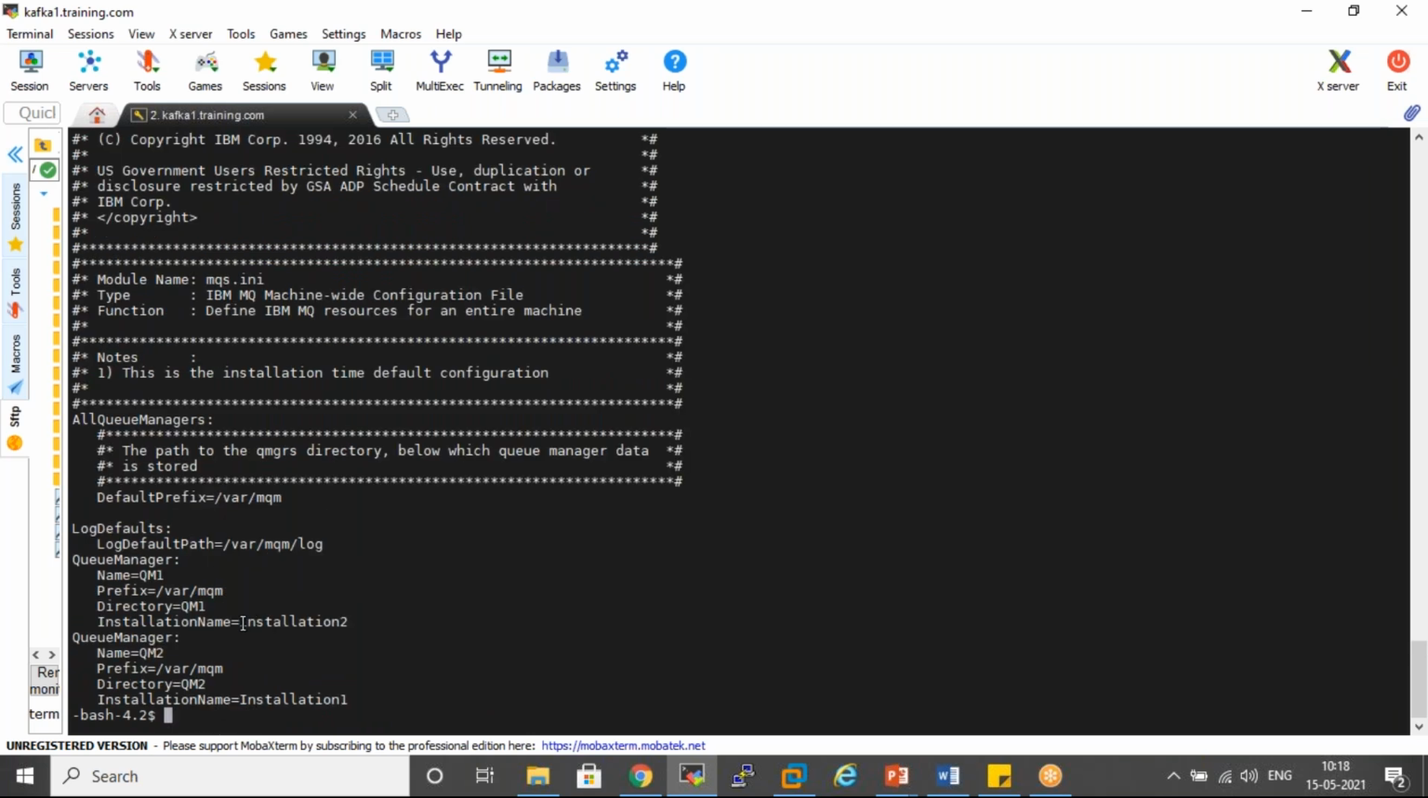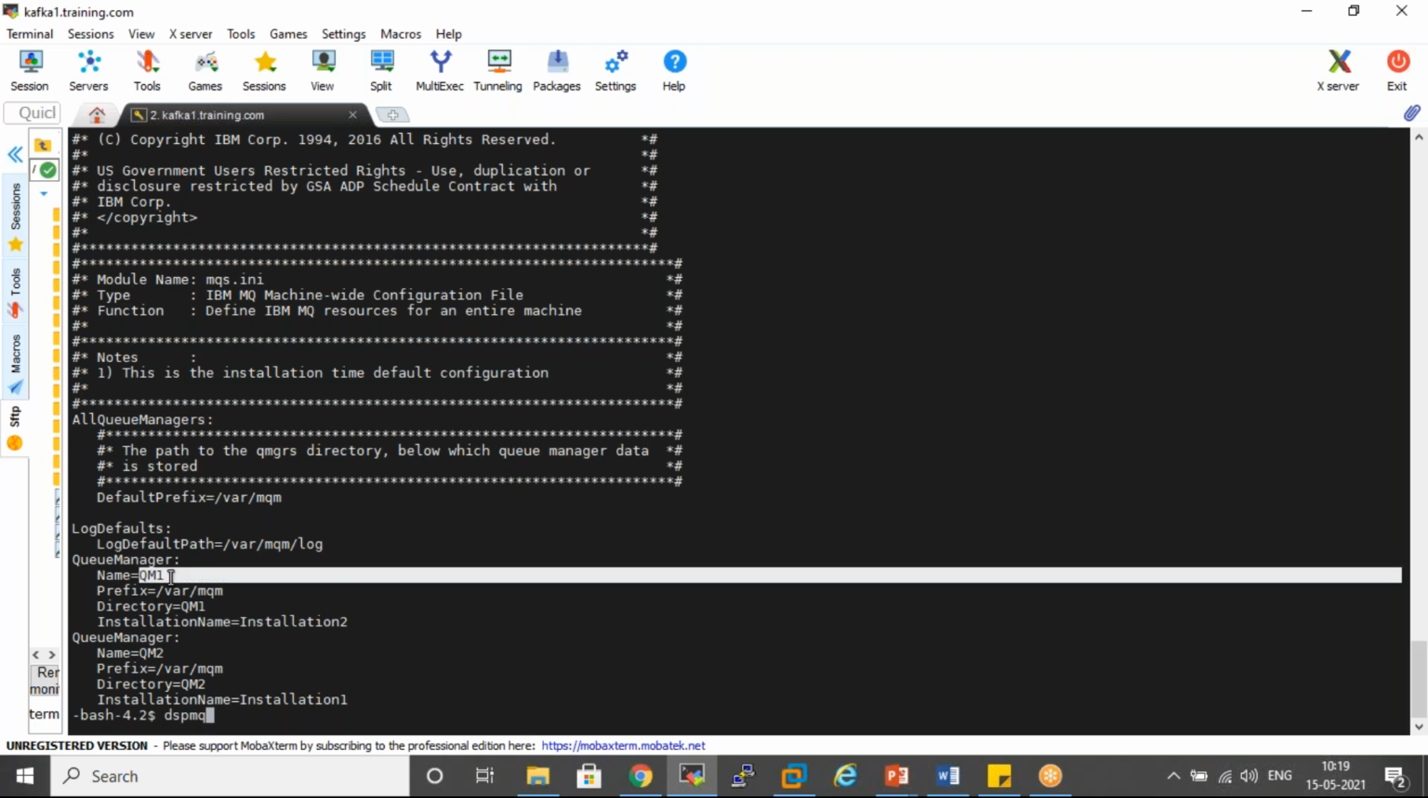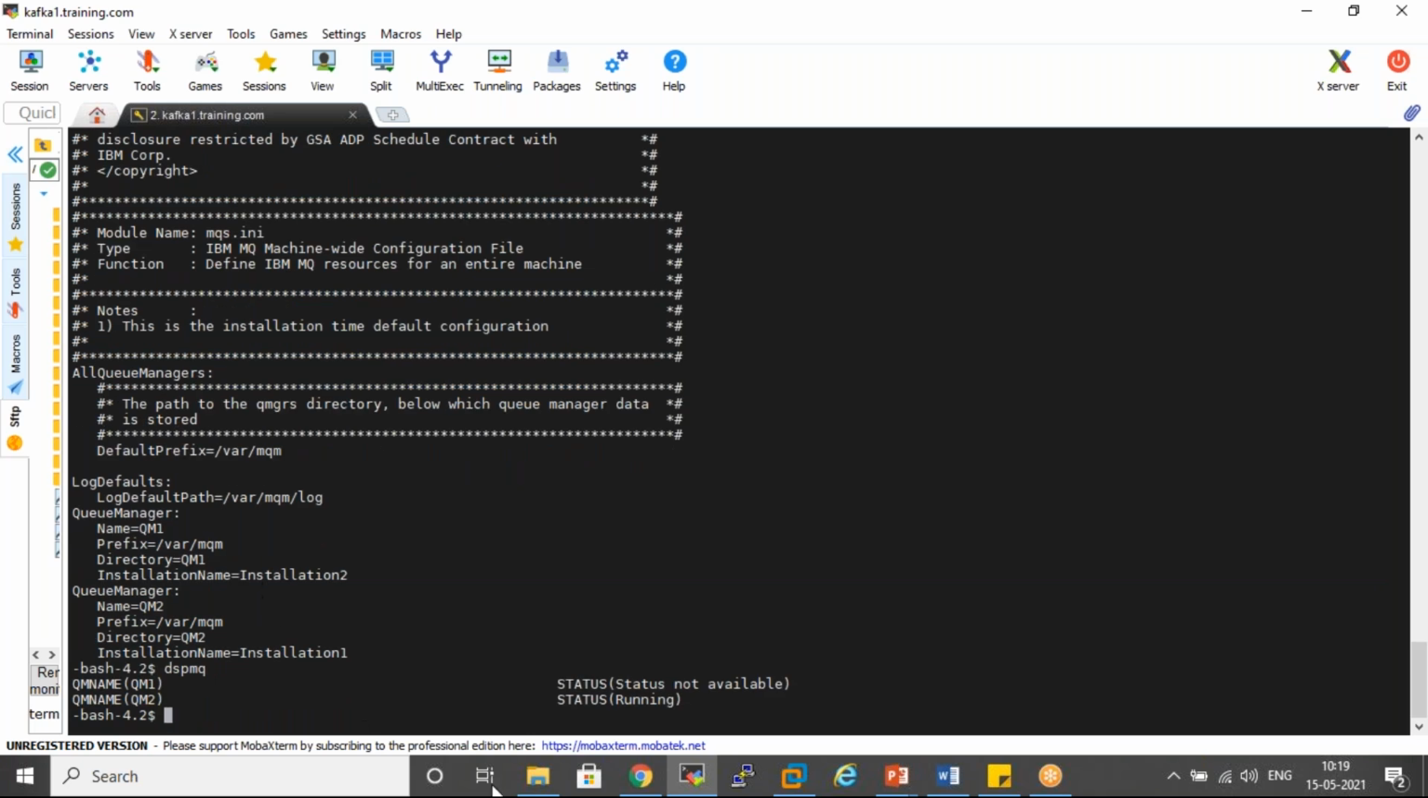Okay, fine. It's been edited. So the file has been edited with installation 2, but with installation 2, there is no MQ installed on this operating system. So this operating system doesn't know what is meant by installation 2. Now if I execute dspmq, before editing this line, QM1 was running fine without issues. But now see, what is the status of the queue manager? Status not available, which is a problematic status of a queue manager.